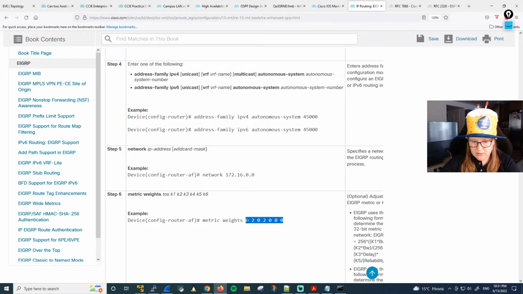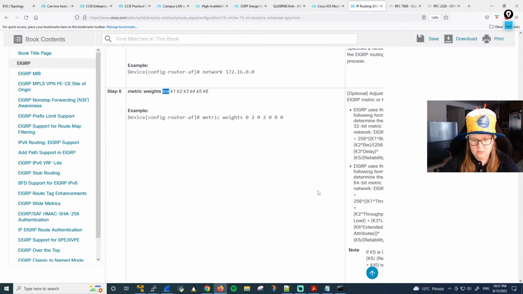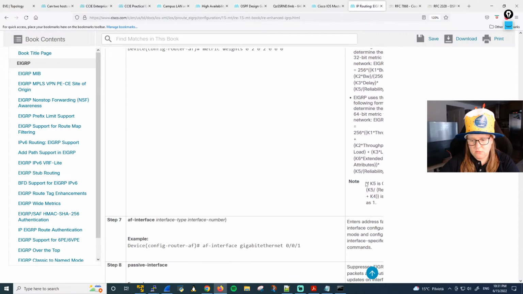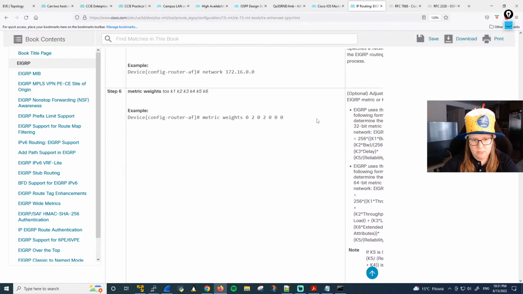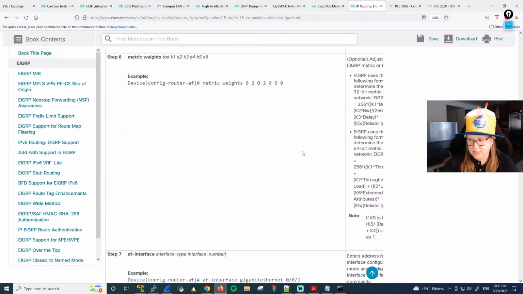Because there are like 7 values configured here, but there's actually only 6 K values. So the first one was actually for TOS. And what has happened here? Why? Oh, maybe because I have zoomed in on the page to have the text a little bit bigger.